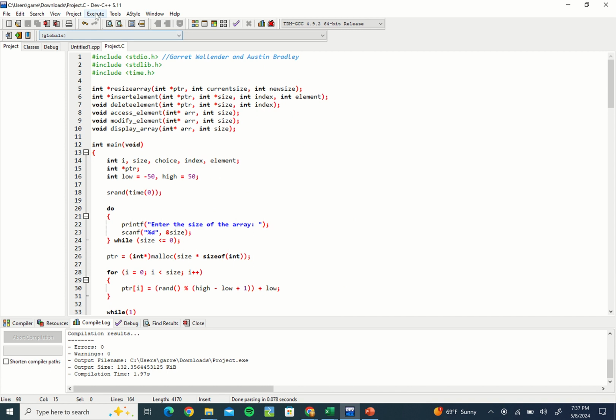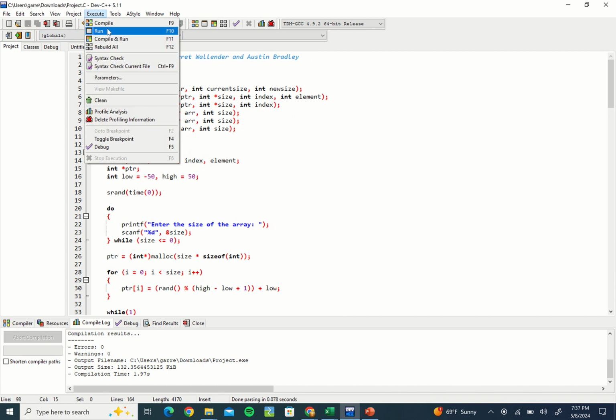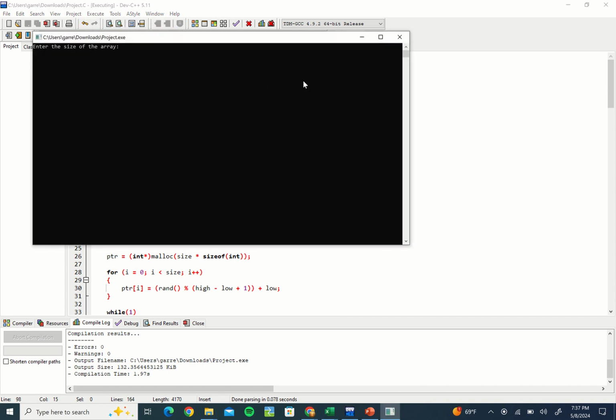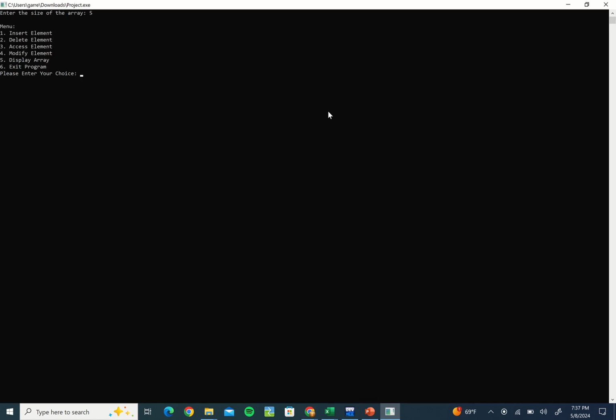So now I'll show you what it looks like. Enter the size of the array. I'll just choose 5. And now the menu pops up. I'll show what would happen if you enter an invalid number on the menu. If you entered like 90, it'll say invalid choice and send you back. And then I'm going to display the array here so we can work with some of the other functions.